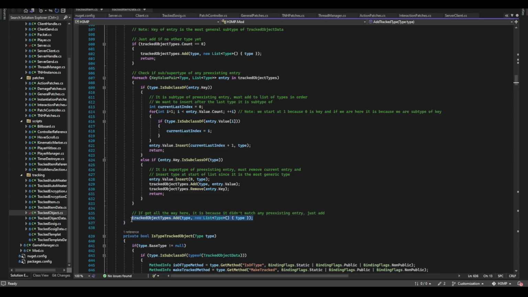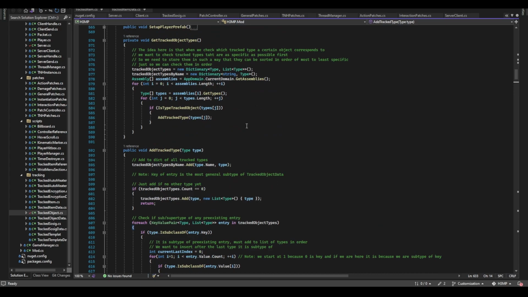If the type isn't already found in the dictionary, we just add it because it is a new entry. Now a mod can add its own tracked types.